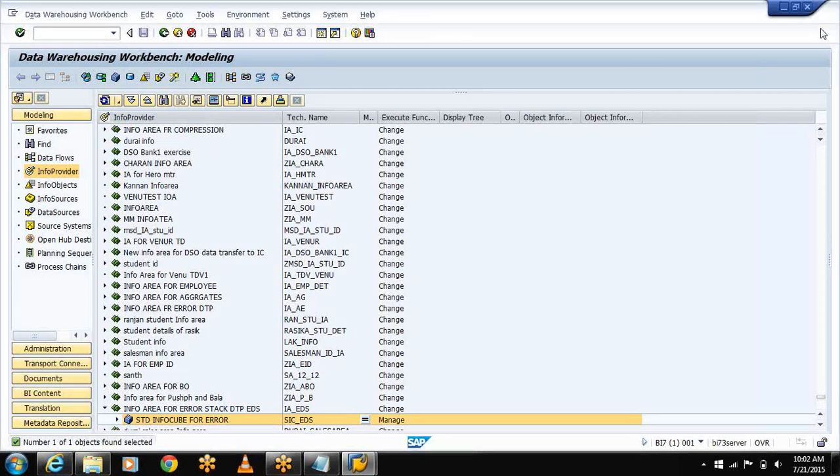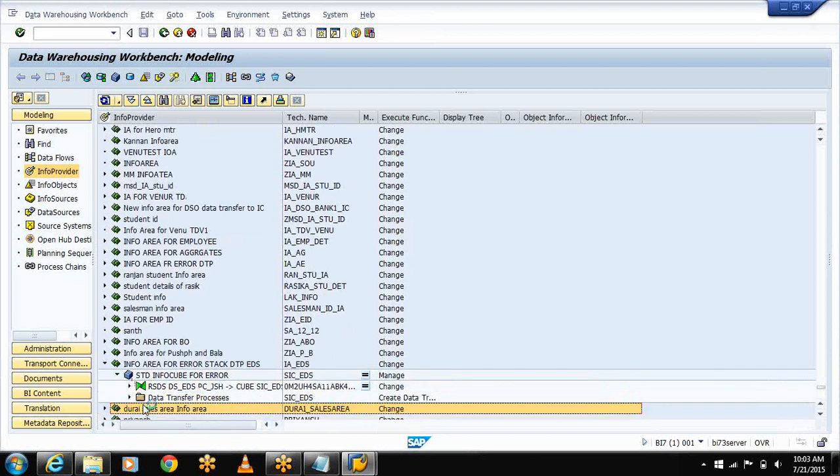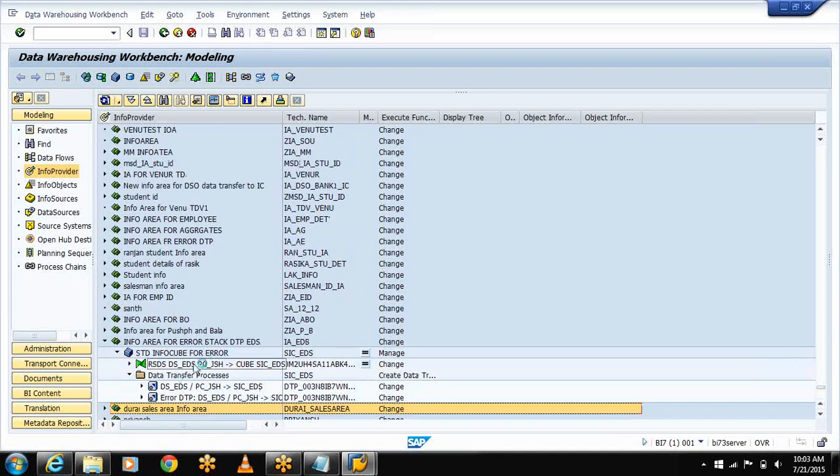Now this is my info area for error stack DTP, that is EDS, IA underscore EDS. This is my cube, standard info cube for error stack DTP, that is SIC underscore EDS. I completed the loading also, created the DTPs also. See here, you can observe this error DTP also completed. By default, it will come after changing the records, and we create the error DTP.